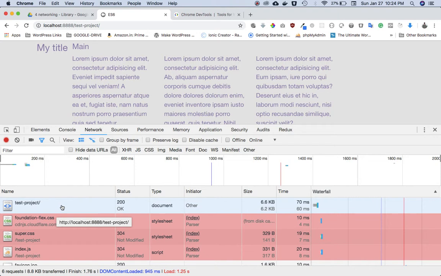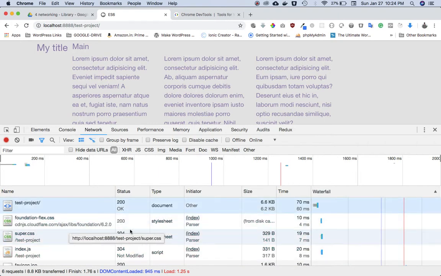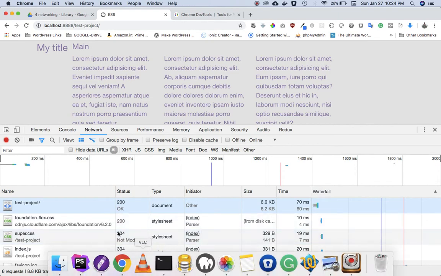Then if I hover over the test project while the shift key is pressed, it tells me that all of the other requests, like foundation, flex CSS, super.css, index.js, all of these originate from test project. It's a pretty cool feature to understand where they are originating from, and they are executing in the same order as they were defined in.